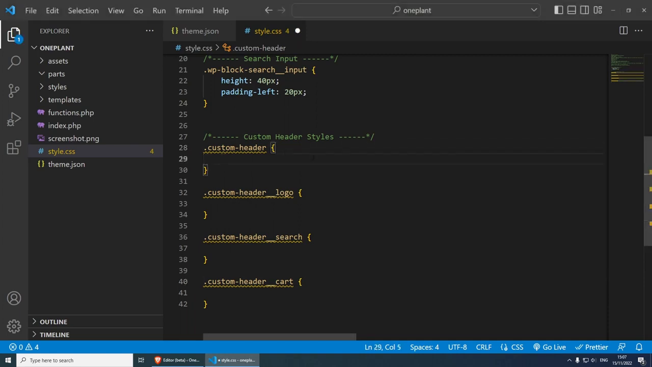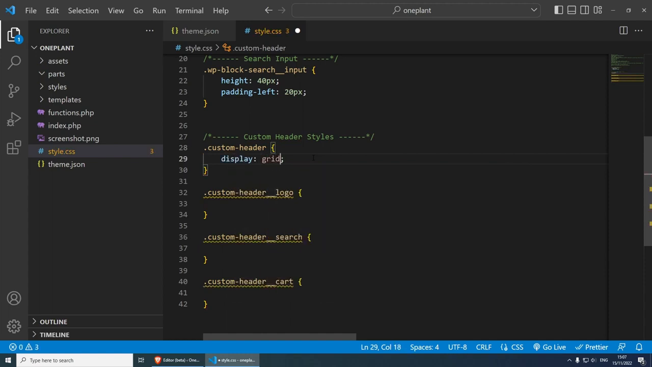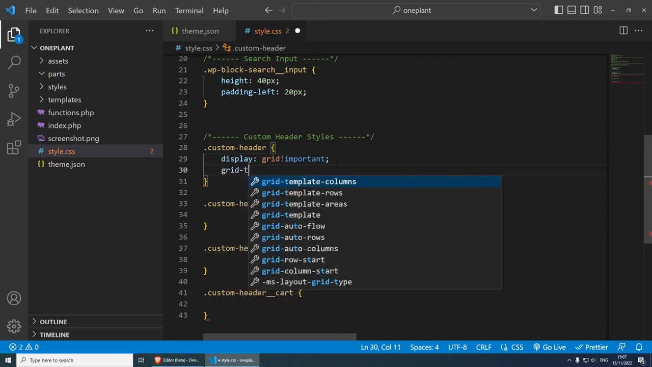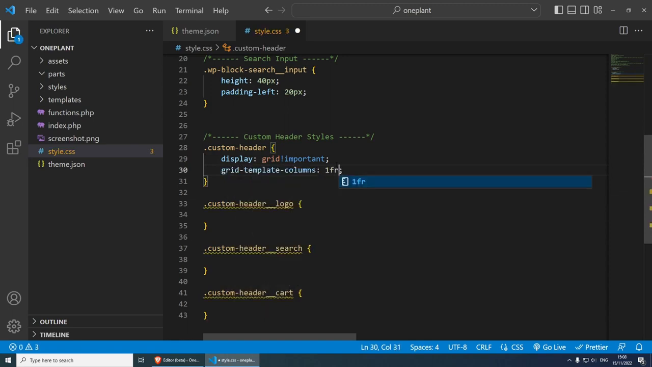I want to convert this into grid, and in order to do this, we go under the one that is wrapping all of the elements, and we do display grid, and we have to unfortunately put this as important in order to override the flexbox that is already set up from the editor. We're going to do grid-template-columns, and I'm going to create 1fr for the logo on the left side, so 1 fraction of the screen, 2fr for the search bar so it's a little bit bigger, and then 1fr for the cart.